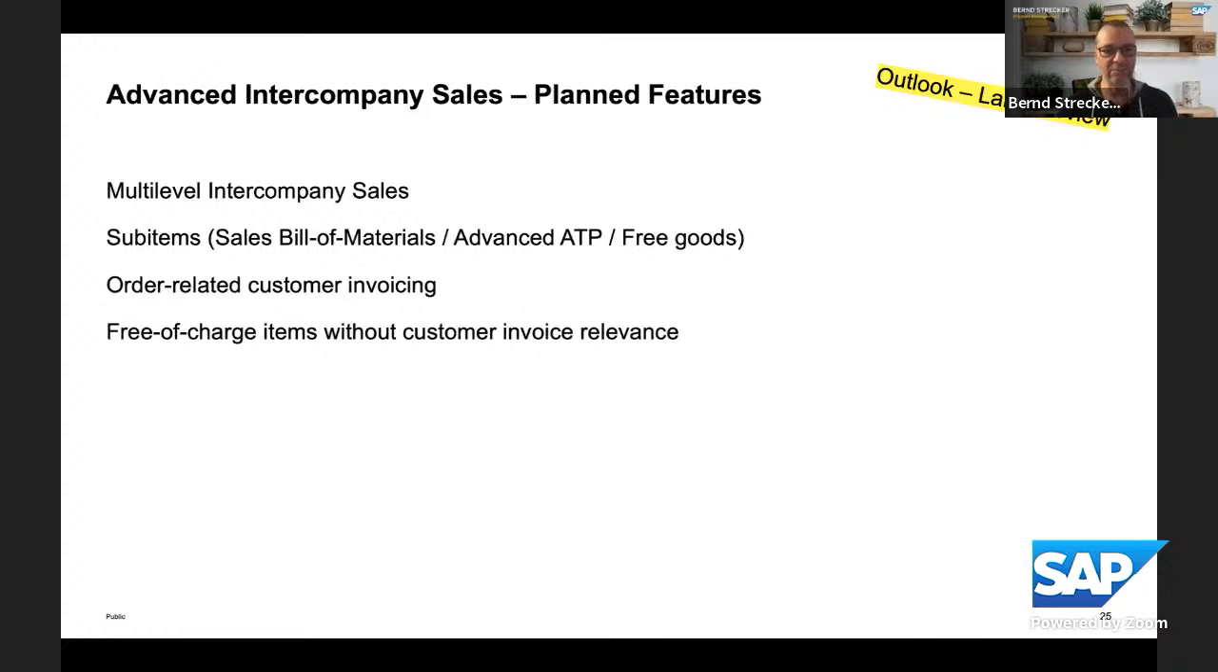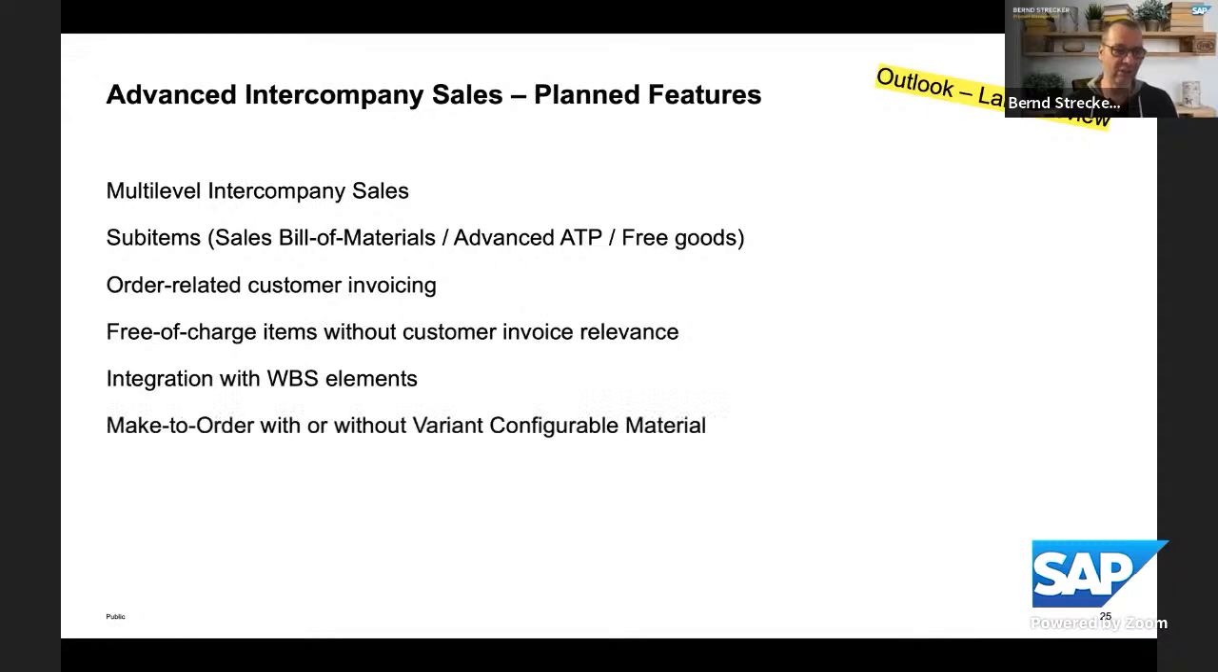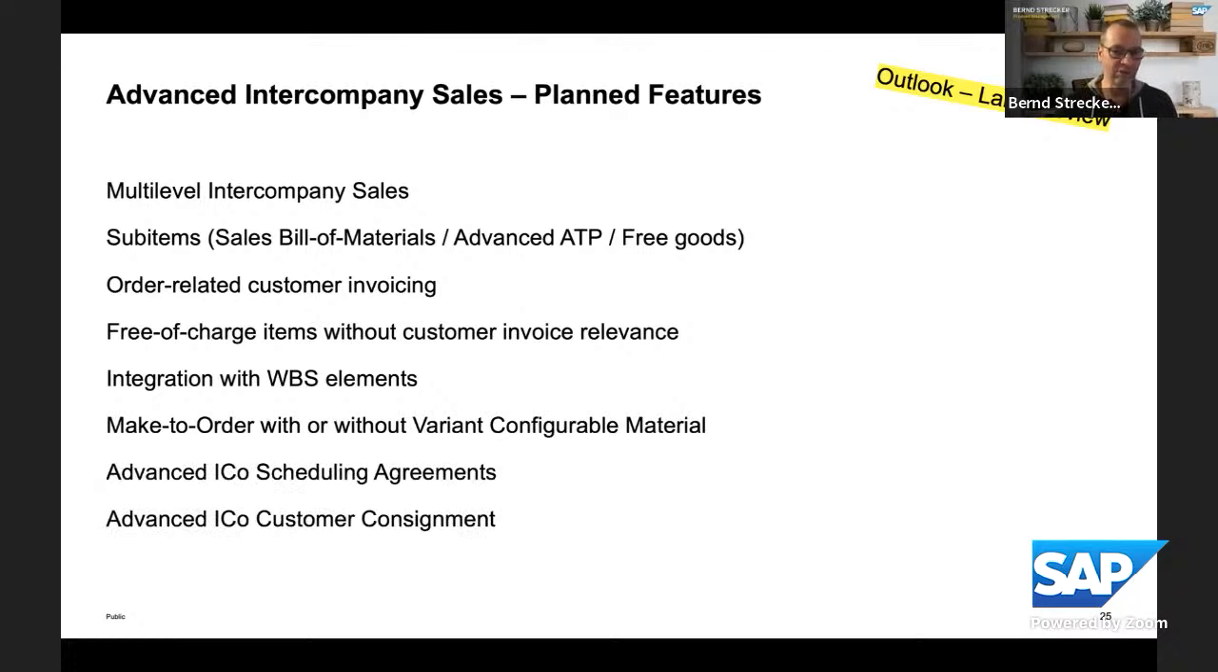Free of charge items without customer invoice relevance. WBS element integration is still missing. Make to order, be it with or without variant configurable materials. Scheduling agreements are not being supported. Customer consignment is not being supported. And also intercompany customer returns are not available in an advanced version.